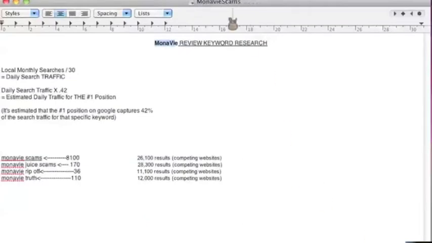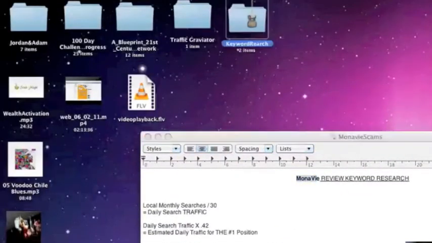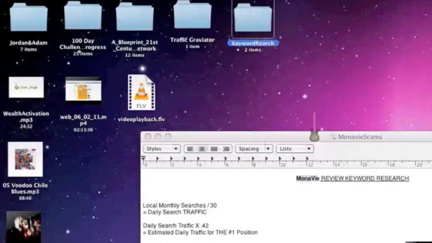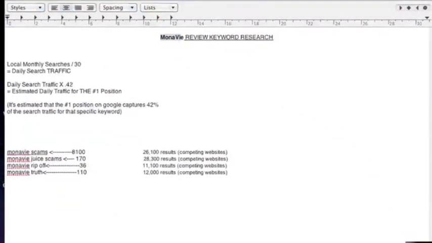What I do is I always put my keywords in here. I just made a new folder, actually, just to show you guys. I usually keep my keyword researches in here and then always come back to it and see what's up, see in a year from now what's changed and stuff like that. I think it's great to see what's going on.